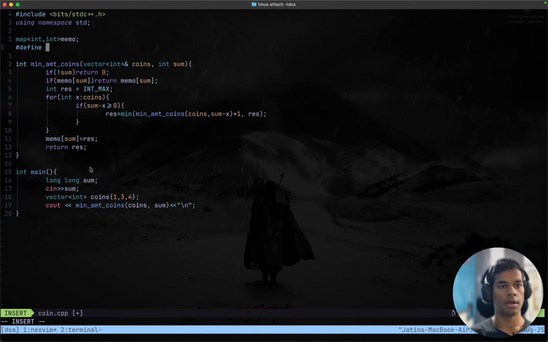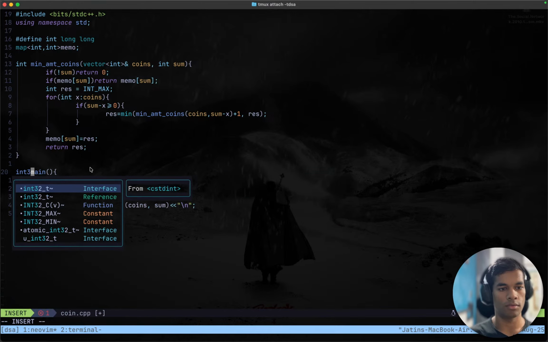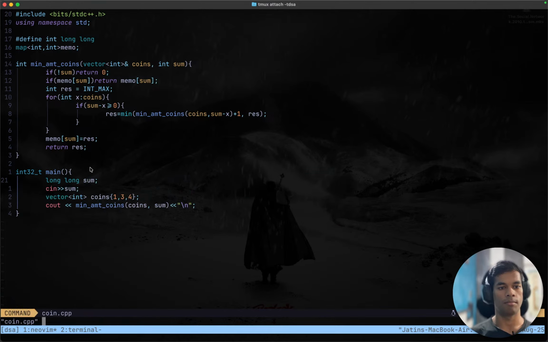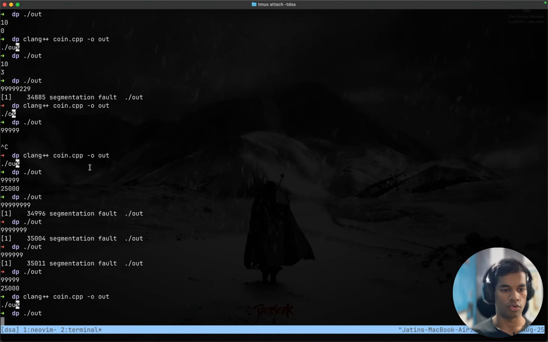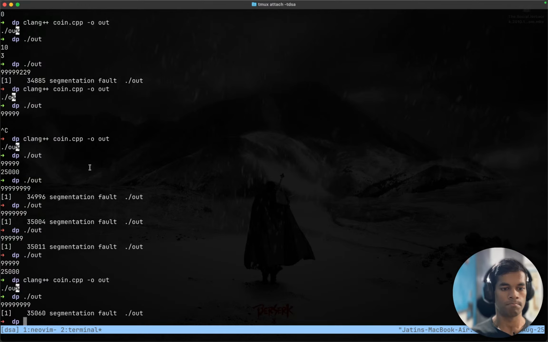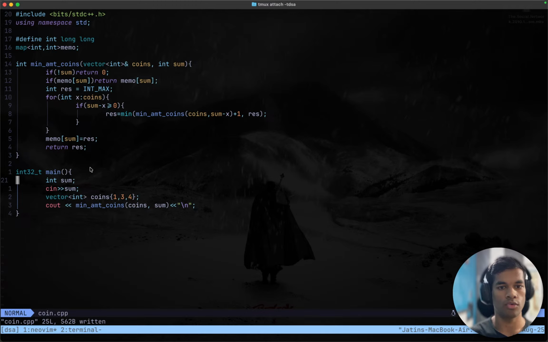Define int as long. This should certainly, okay, int 32. Now this should work. 1, 2, 3, 4, 5, 6, 7, 8. Segmentation fault. Why would you see a segmentation fault at something like this? Return 0. Segmentation fault actually does not make any sense. I'm not segmenting into anything.